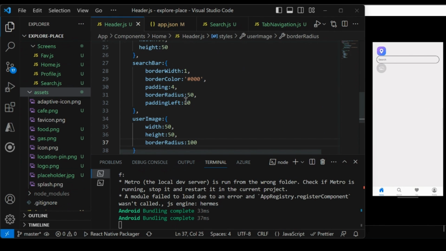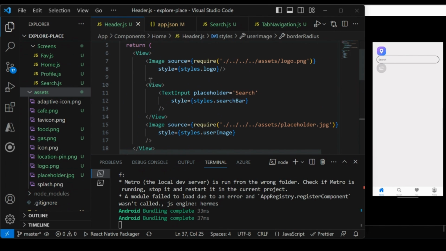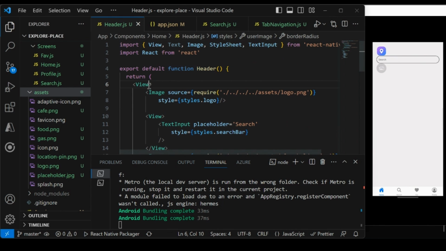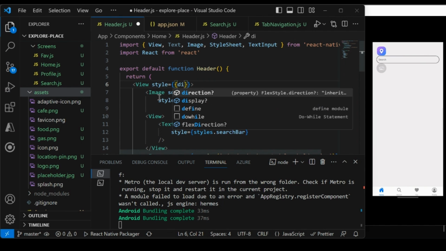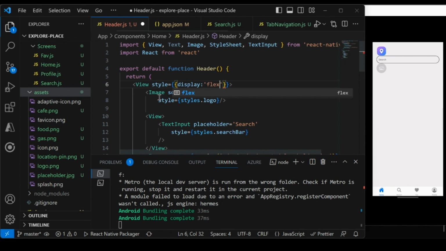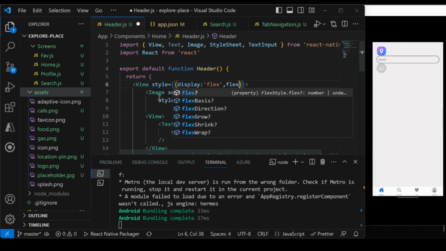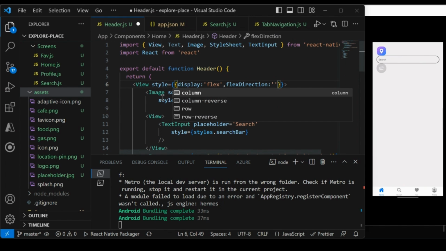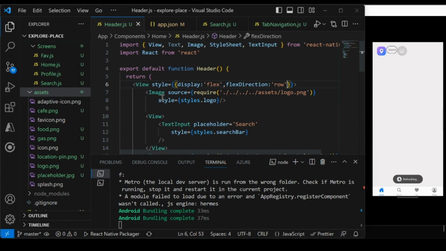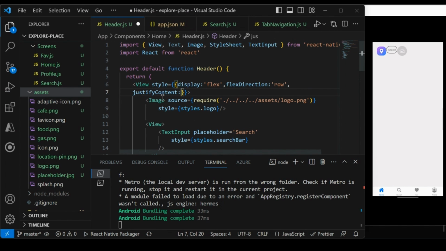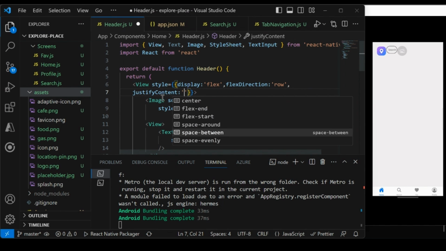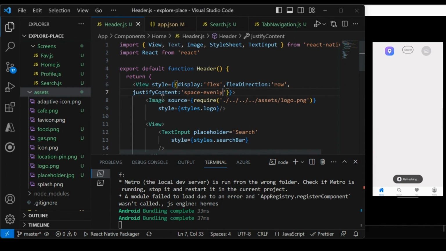Now bring everything in one line. In order to bring everything in one line, we will give inline styling. So I will write style and double curly braces, and here I will say display flex. If I save it, nothing will happen because we have to give the flex direction. By default it's column, but if I give the flex direction as row, it will be in one line now. See. Then you can say justifyContent, and justifyContent will be space-evenly. If I try space-evenly, it will look like this.